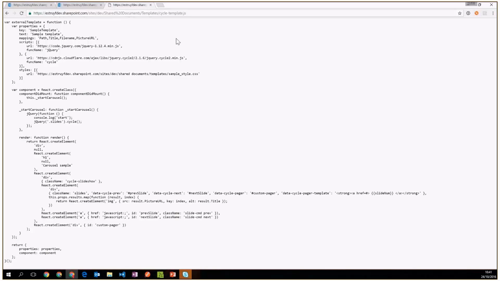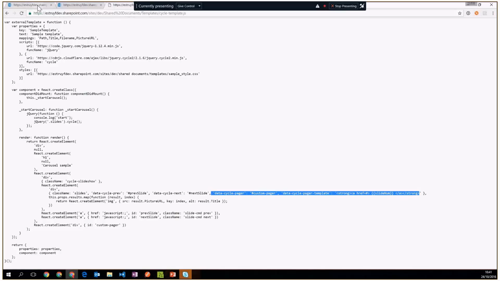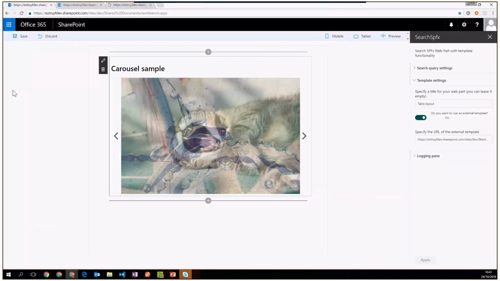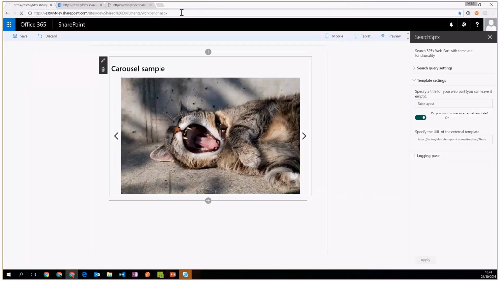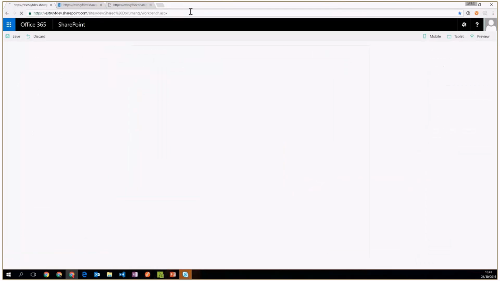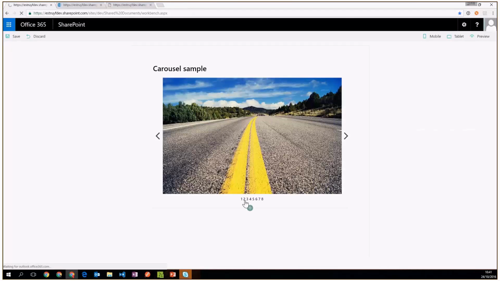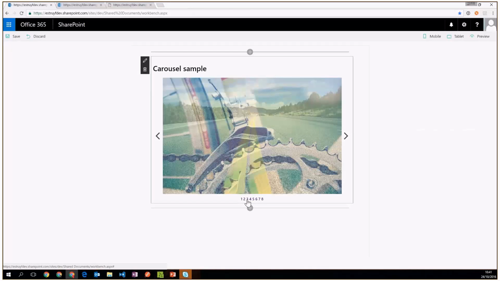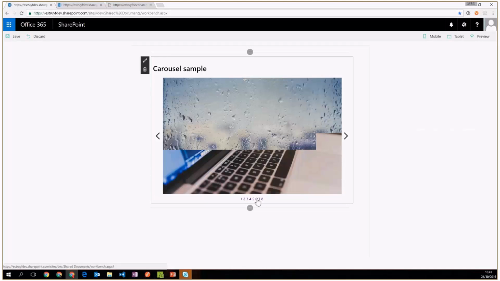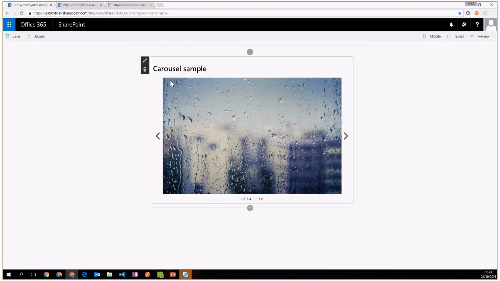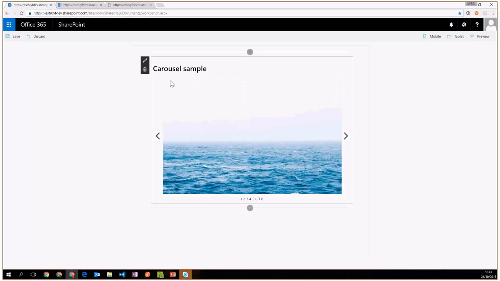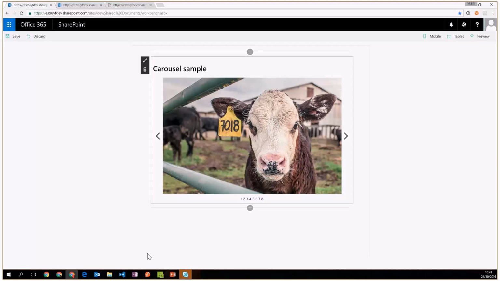If we load that again, now we have our custom pager at the bottom available, and also our data that we added. If we now reload the page, hopefully it will work. And now we have some paging underneath the images. So this is just a quick example of how you can work with external templates in combination with the search web part. Yeah, that's a great pattern as well.